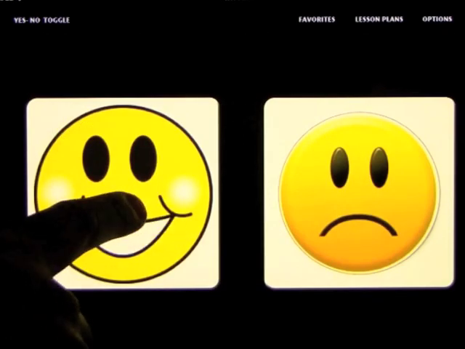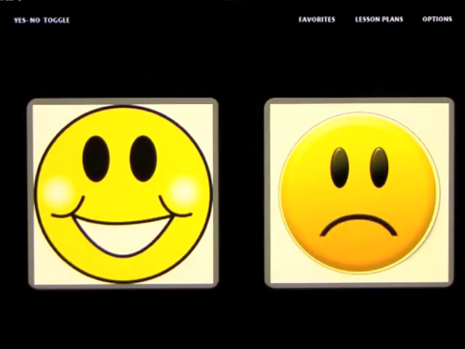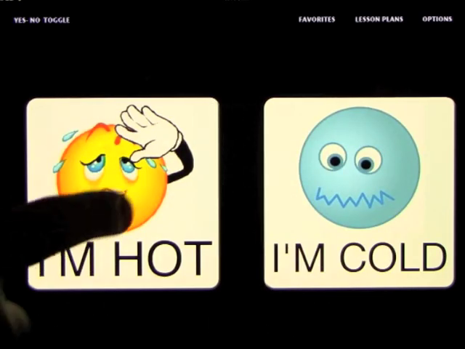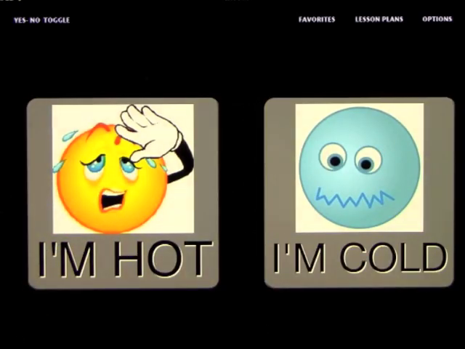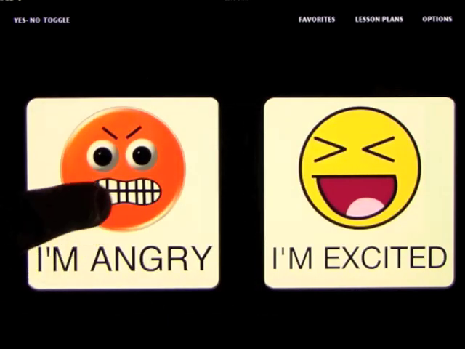But we have happy and sad. Happy. Sad. And you'll notice that I've turned the large button option off, so both buttons stay on the screen the whole time. And we'll scroll through this. I'm hot. I'm cold. You'll see the different background changes when it's speaking, and then it goes back to normal afterwards. And you can make the background any color you like.